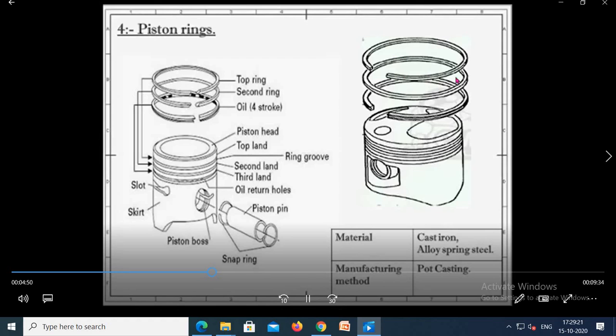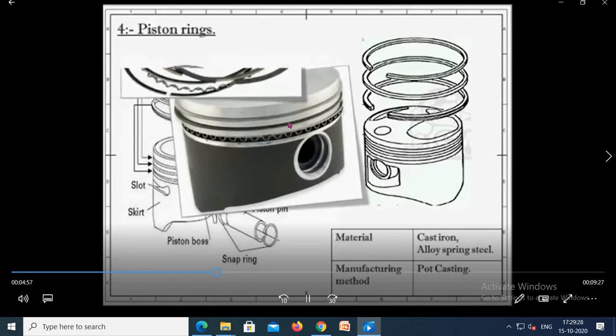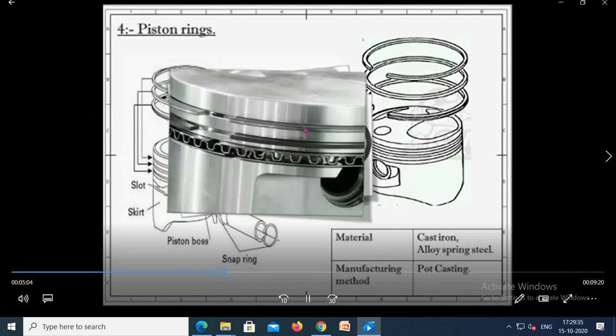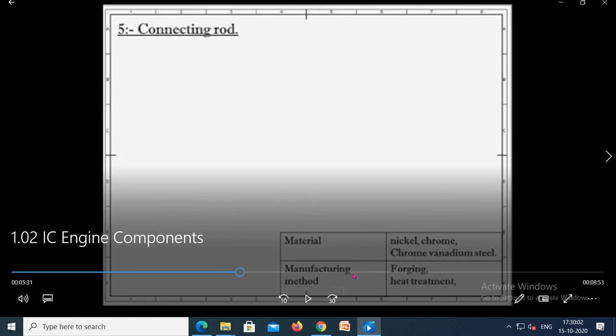See, these are the three rings which are inserted in the grooves provided at the circumference of the piston. Generally, the upper two rings are compression rings and the lower ring is the oil ring, which have special functions: to prevent the leakage of gases as well as the leakage of oil inside the cylinder. The material for the ring is cast iron or alloy spring steel, and it is manufactured using a proper method.